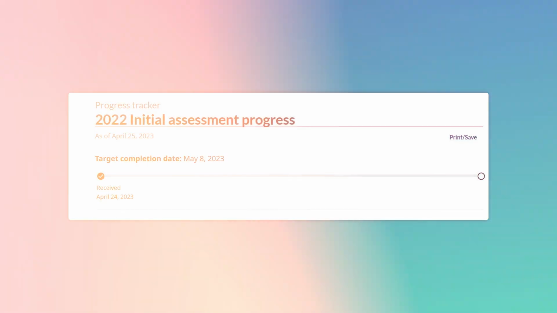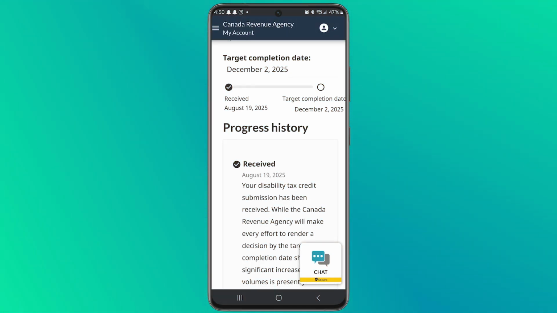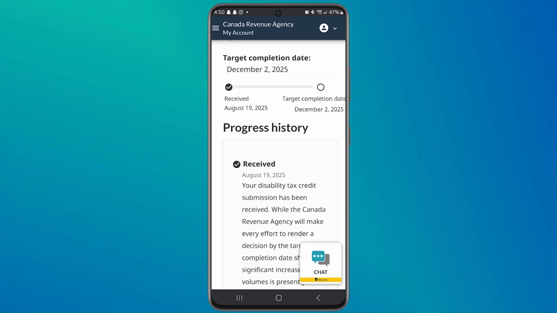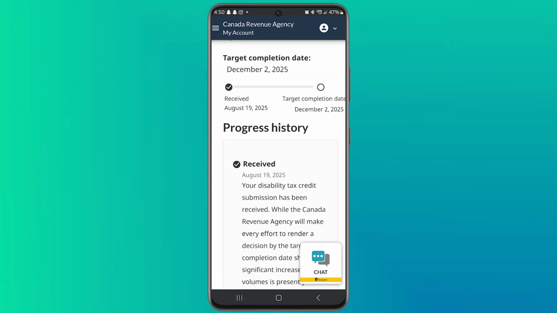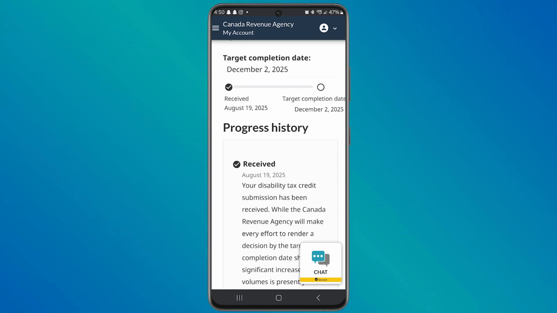If you prefer using a phone, download the MyCRA mobile app. It offers similar features, including refund tracking and account messages from CRA.